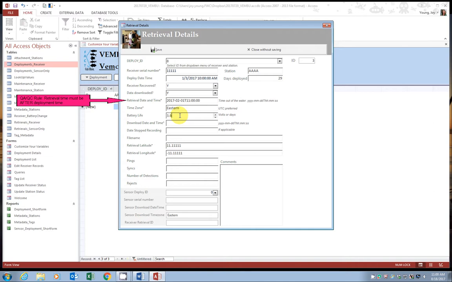Battery life, again optional. The download date and time. A few of these variables, including file name, ping, syncs, date stopped recording, are from the VRL event log. You can either enter the information now, or I will cover how to go back and fill it in the next tutorial on editing records. You can imagine you may want a system where the basic data are entered quickly, like what we've done here. Then you can go back on a cloudy or non-field day to fill in the rest.